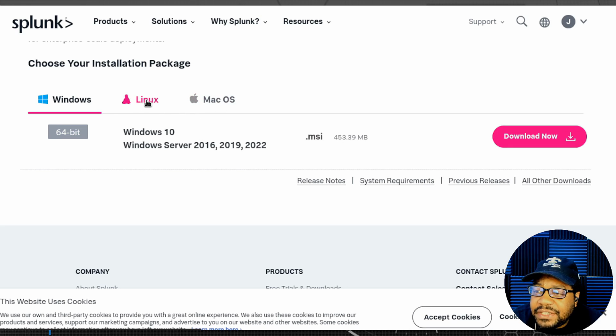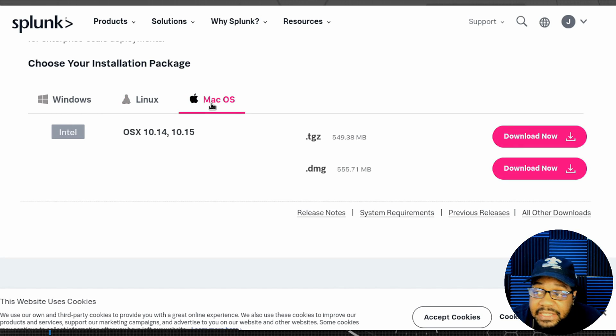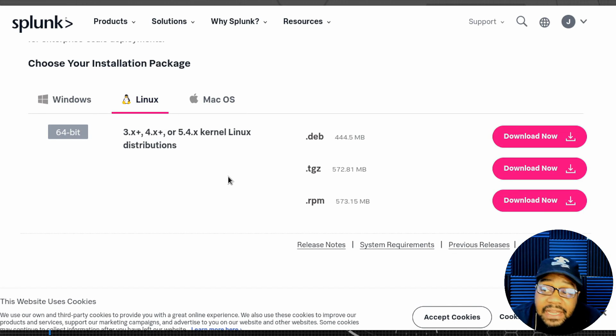Now let's go to Linux, and this is what you need to do. They do have a DEB package, so you can install it on a desktop environment. They have the TGZ file, and they have the RPM file as well, so you can install it on those Linux distributions that use those package types. And one cool thing about it, you can also install it on macOS. They do have a TGZ and a DMG file, so you can download it that way. Now we're going to install it on Linux, and as you can see, all you have is that DEB package.